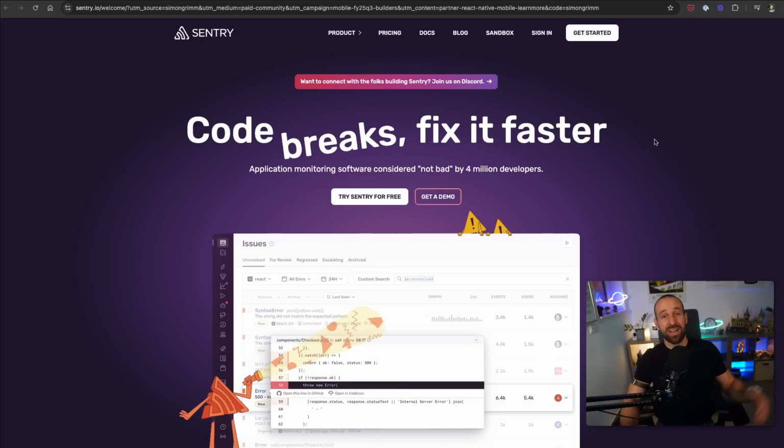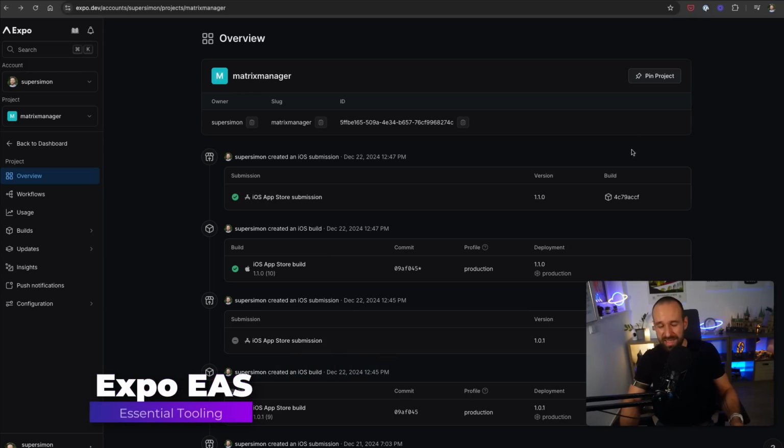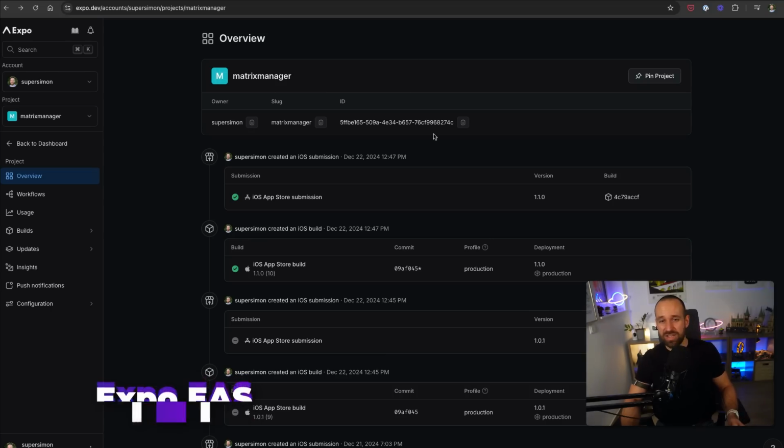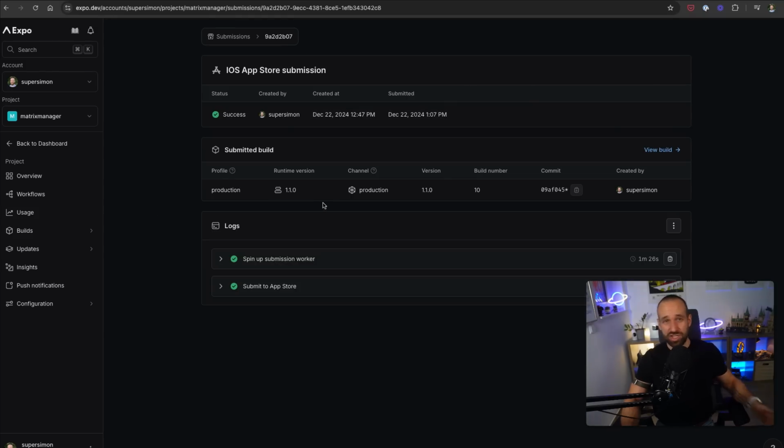Now, for CI/CD solutions, I wouldn't spin up my own server anymore. Just use Expo EAS. It's honestly the best thing you can do for your React Native project. It is so unbelievably easy to use. You just push your code, it builds in the cloud, it automatically submits your application to iOS and Android if you set up the right pipelines.